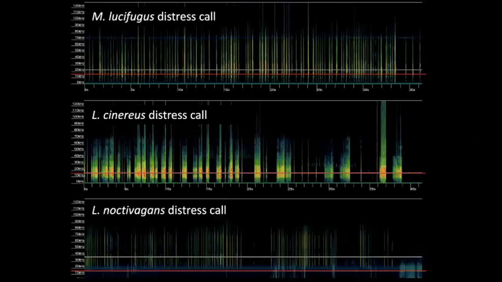So I want to show you 3 different call types. We have the little brown bat at the top again, hoary bat in the middle, and the silver-haired bat at the bottom. Except instead of echolocation calls, these are distress calls. And so you can see that all 3 calls are a lot lower. The red line on this graph is the human hearing range. And little brown bats in particular, when they're echolocating, are way higher than the human hearing range.